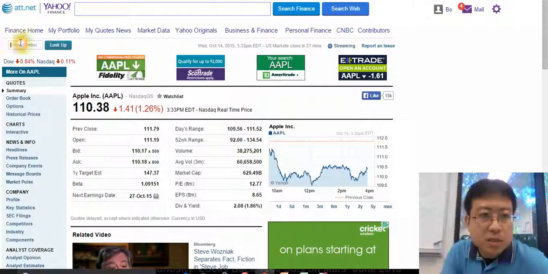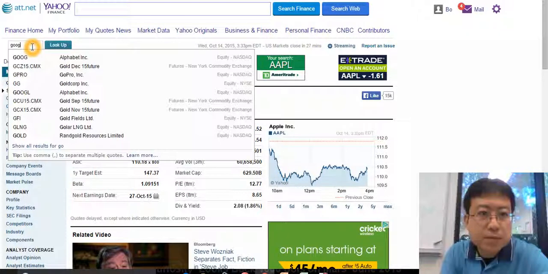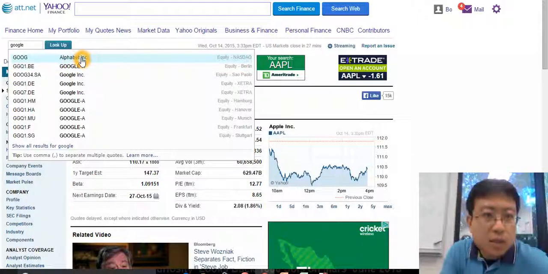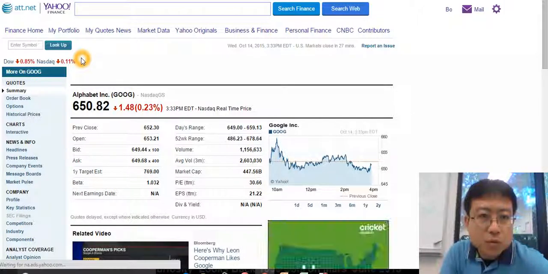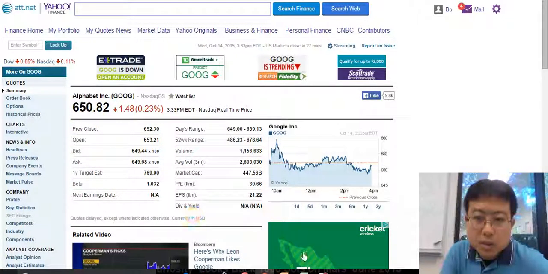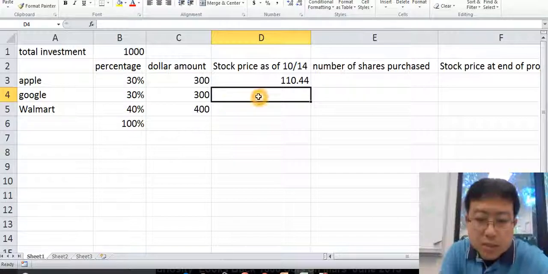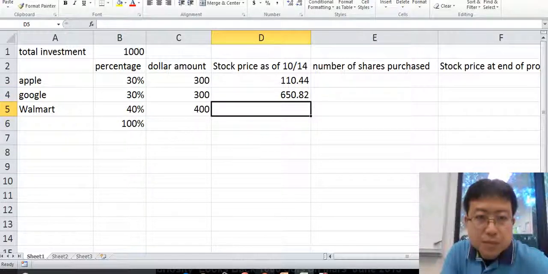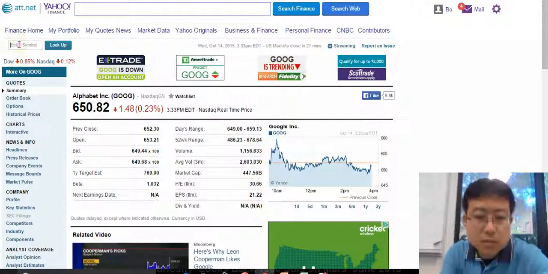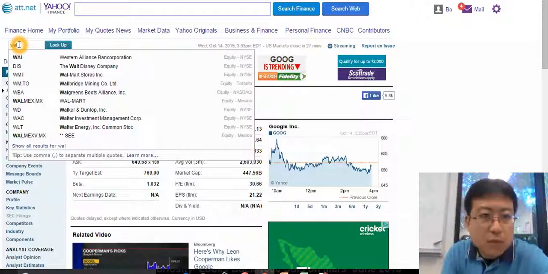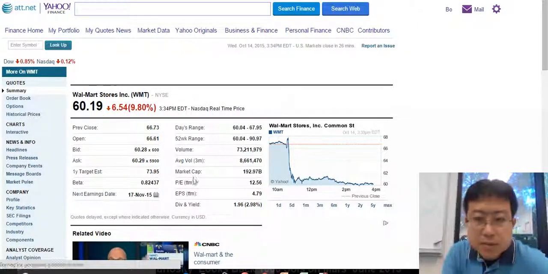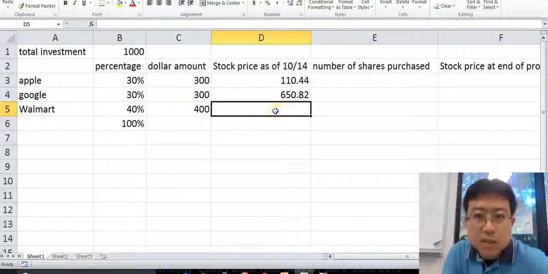Go back over here with the enter symbol. Type in Google. Now that will be your first company on the list. So Google price is $650.82. So go back. And last one is Walmart. Walmart is the third one on the list. So $60.19. Go back.